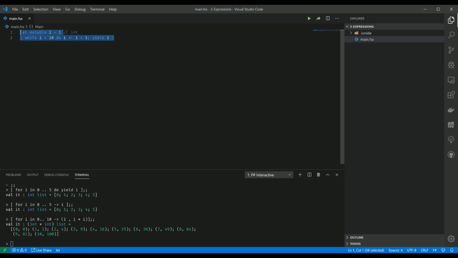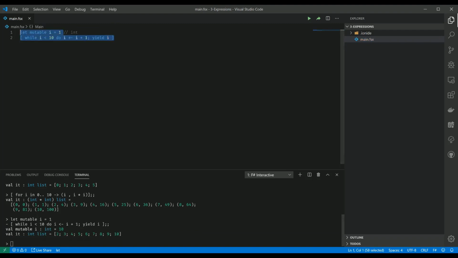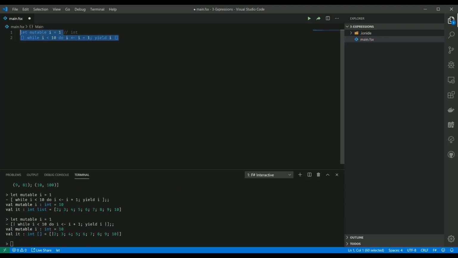So if I were to run this, you can see 2 3 4 5 6 7 8 9 10, and if I also wanted to create it as an array instead, all I needed to do is put the square brackets in front, and this is an array as opposed to a list, and so on and so forth. So those are list expressions.